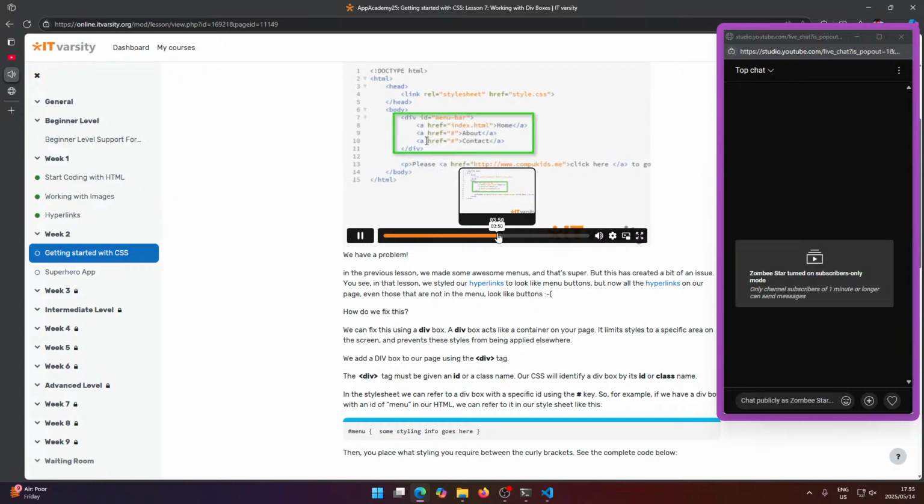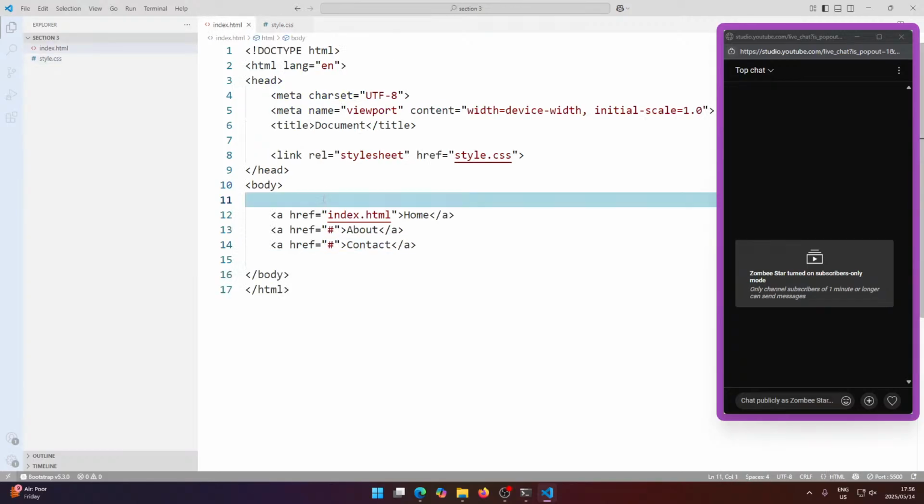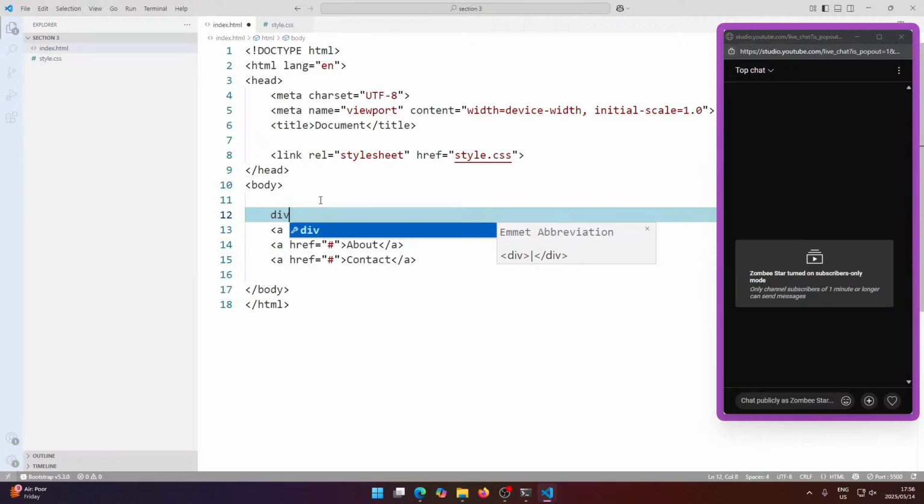Okay, so let's fast forward a bit here. They created a div, they give it the ID of menu bar. And yeah, that's basically all they did. So let's do that here. We'll go to the HTML and we'll create a div here.